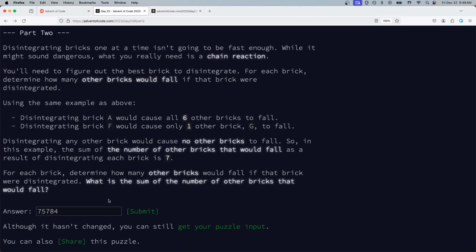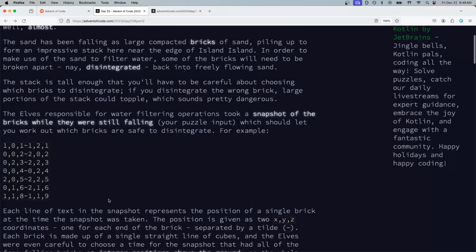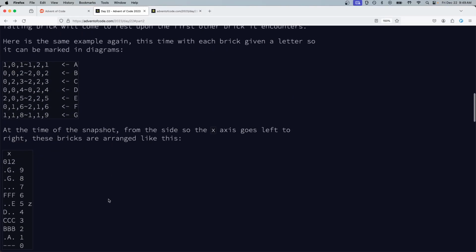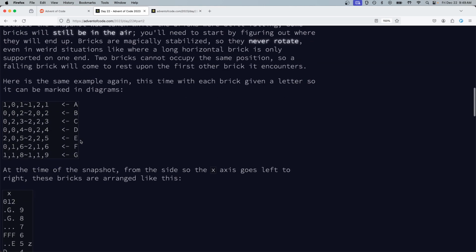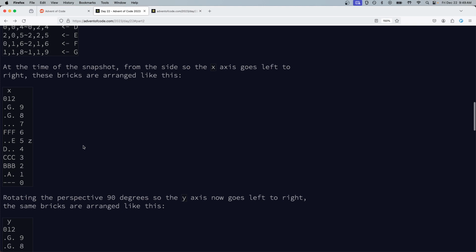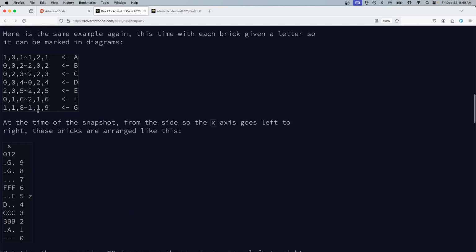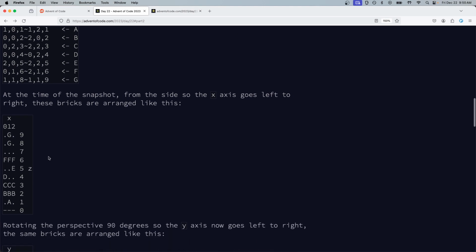And we can look at the problem. In part one, we're trying to figure out which blocks we can disintegrate without other blocks falling. So the first step is we need to actually compute where blocks end up after they're falling. To do that, we can use the fact that if we sort the blocks by their minimum z component, that's going to be the order from bottom to top.